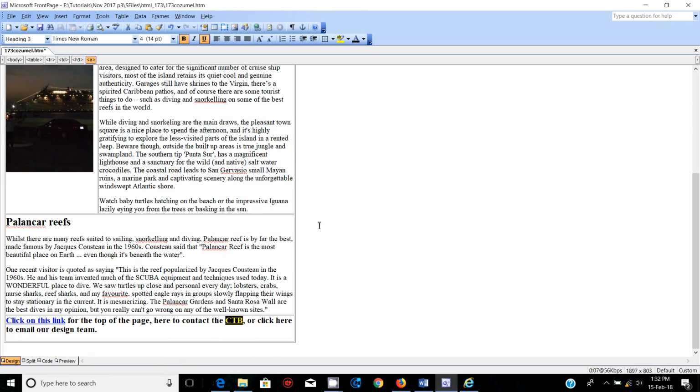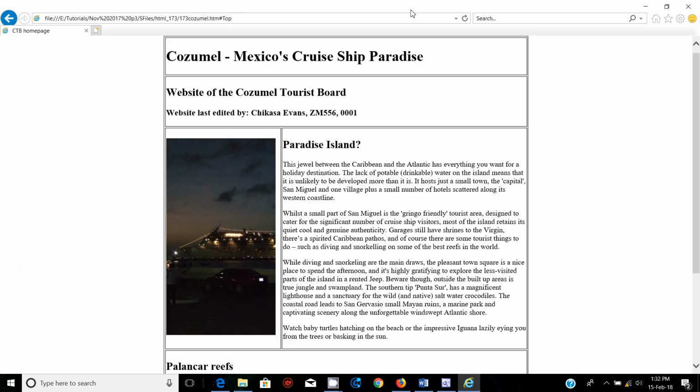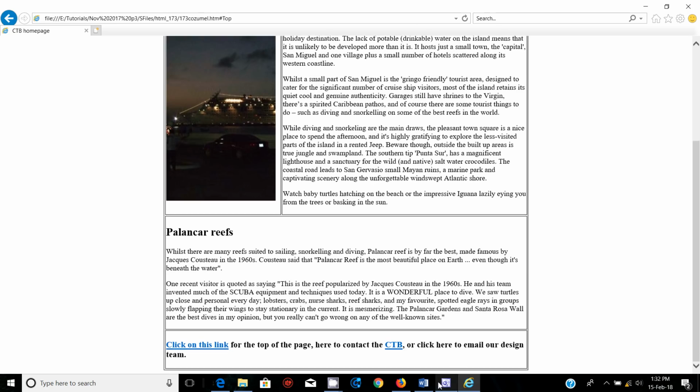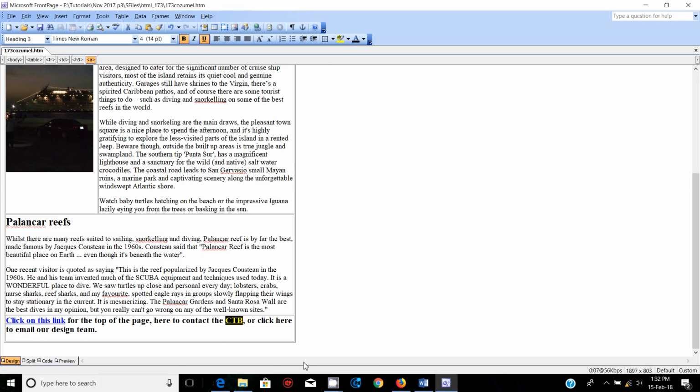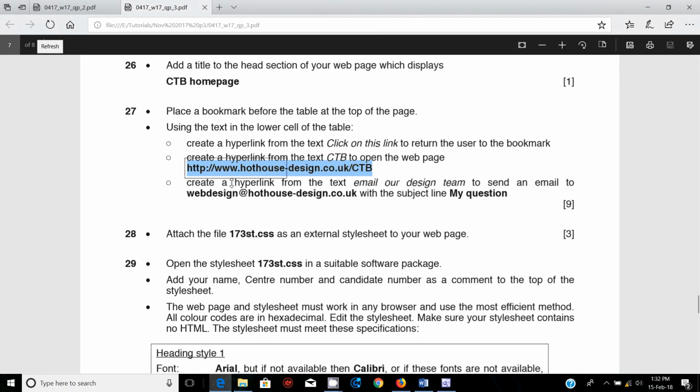Say okay. And when you click on this one, so save it. If you refresh the page, there will be a link here. If you click on this link, it takes you to a page called CBT whatever. But this is just fictitious. The web page is actually non-existing. I don't know.